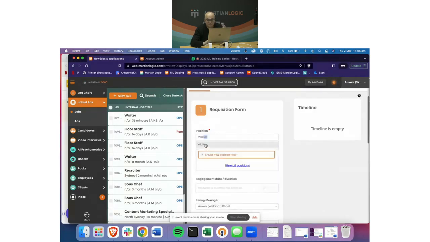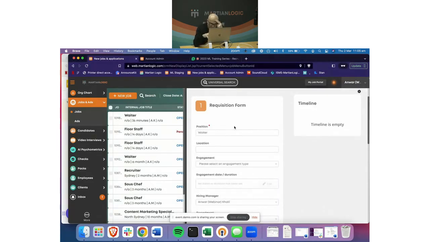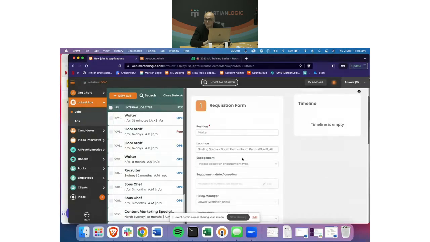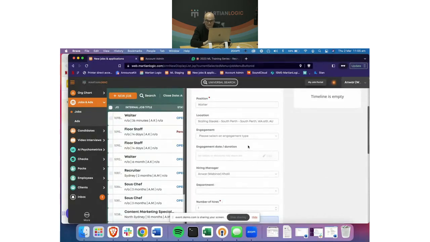role. This is simulating a restaurant business, a restaurant company that has multiple locations across the country. The locations are these: the Dancing Dingo, Sizzling Steaks. Good names we came up with. You're welcome to copy them, guys. If your dream is to open a restaurant, you can copy the names. No copyrights. All good.